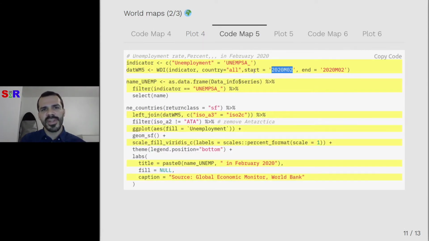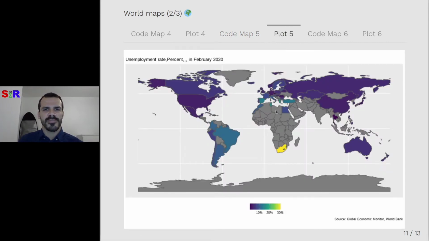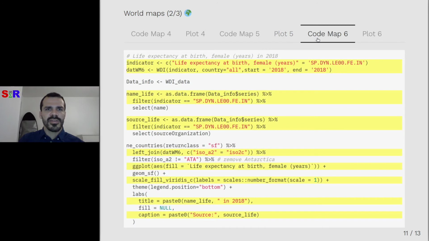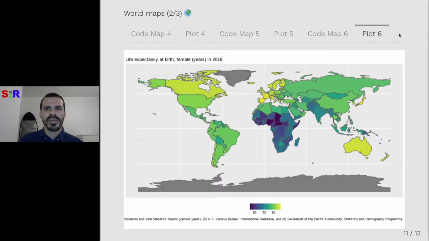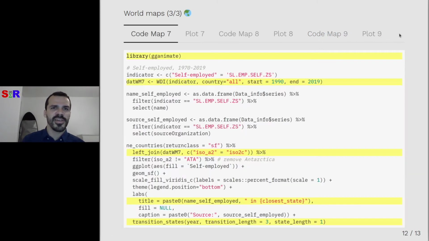And now the monthly data for the unemployment. So there is also monthly data available, and you can plot it. And continue. So we have here life expectancy at birth for females in years, 2018. So here's the plot. So this is all very nice, but how?